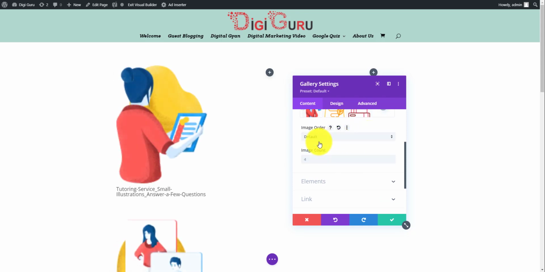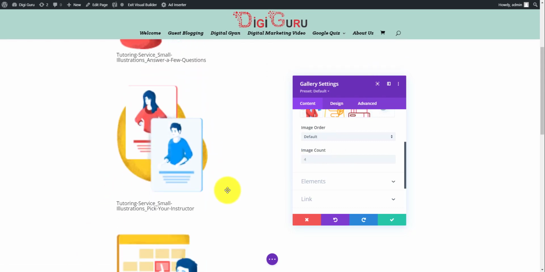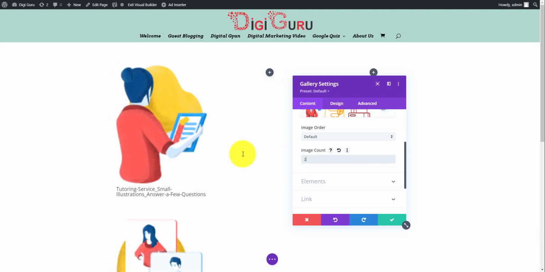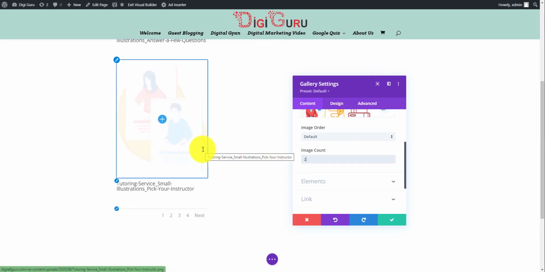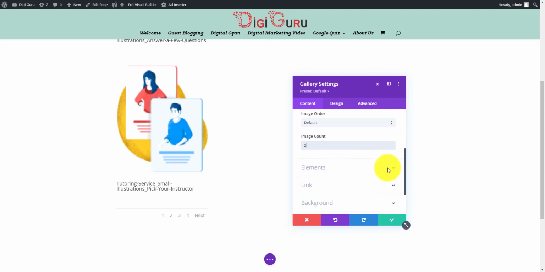Right now, how many images do you want to show at one go? As I can see, 4 is selected as it is out here. So if I make it 2, now only 2 images will be appearing, and at the bottom of that again will be the number of pages, depending on how many images are present. Now I can slide down to the next module, which is element.